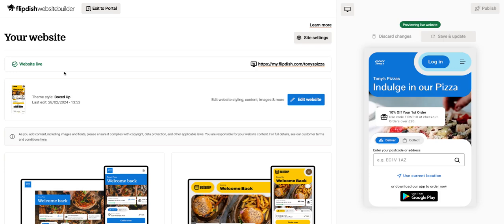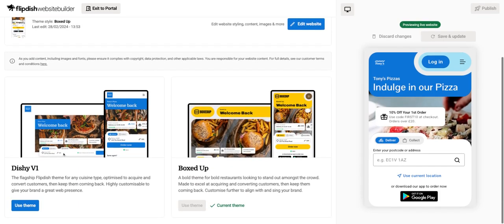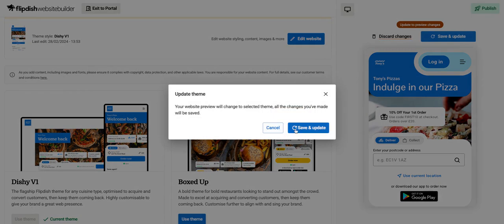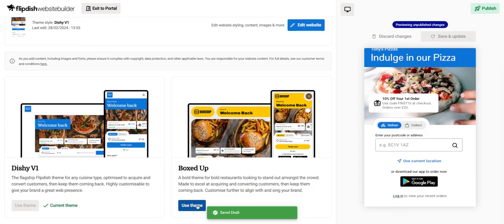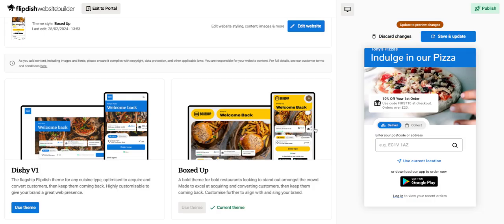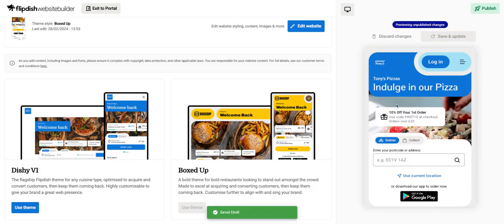A couple of other things to note as well. I've got the options down here in terms of the themes available for my website. This controls the layout and styling of my website, but not the content. So I can easily change this and select a different theme, save and update that. And you can see that my preview there on the right updates to reflect the new theme. I'm going to jump back to the boxed up theme, save and update that. You can see again, it's updated. So very easy to manage your themes. We'll be introducing new themes as we go for the website.